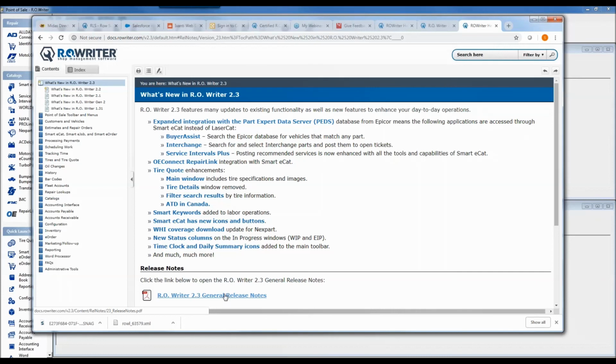So the benefit of going there from inside of the program is it can filter down and say, let me show you the most relevant information based upon the version that you're running, versus if you just go there through a web browser, then you're going to need a little bit more information and you may have to find what's appropriate based upon the version of ROWriter that you're running.